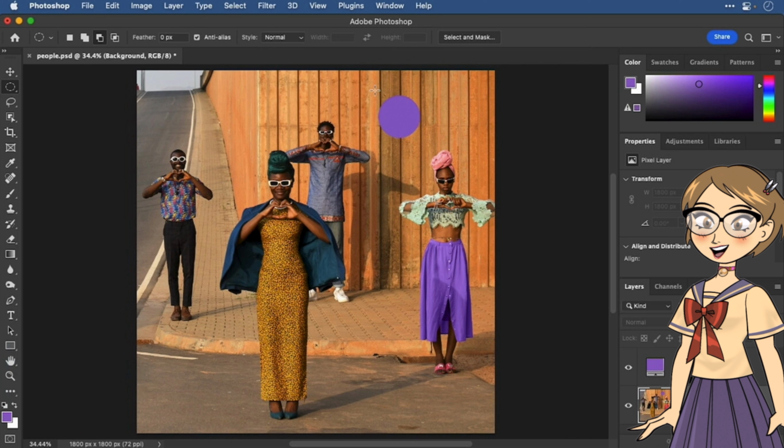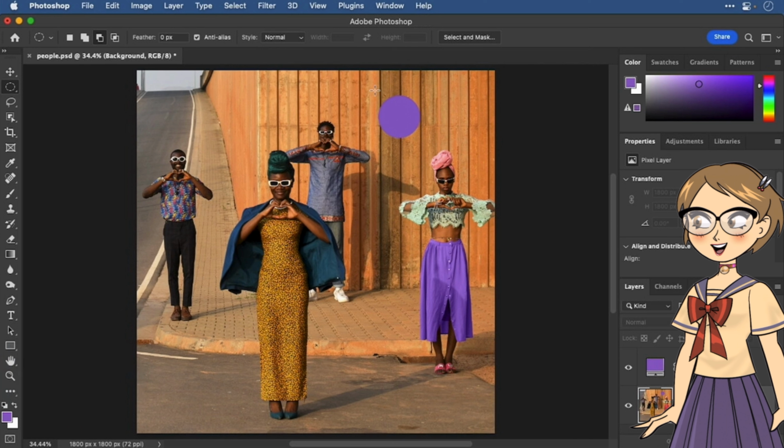Just one more common use for a selection. So now that you have some idea of when you might use selections, let's go on to talk about how to use them.